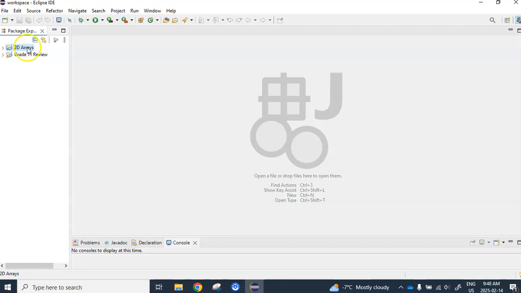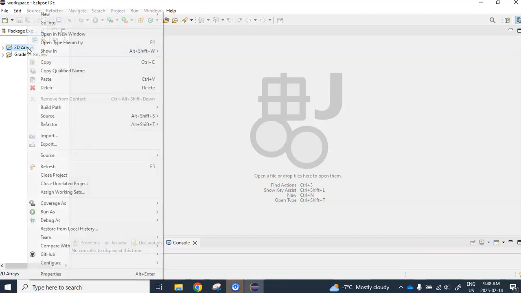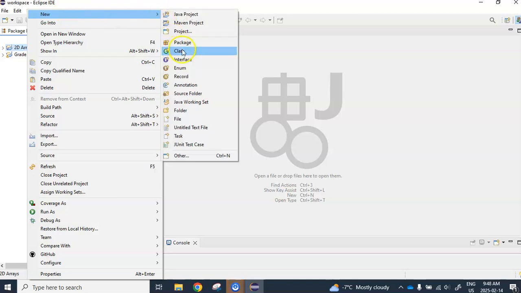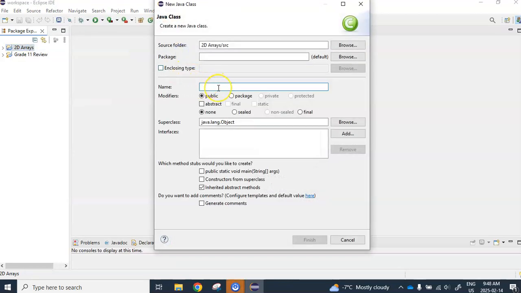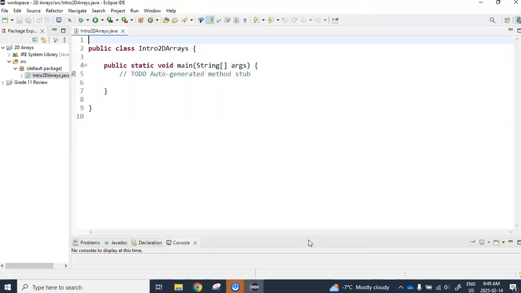And if I want to put files into it or create classes, you create your Java classes inside a project. So I would just right click here, New, Class. And here, remember, a class name typically starts with a capital letter and has no spaces. So let's say IntroTwoDArrays, and we use camel case naming conventions. Since this is going to be a self-contained file, I'm going to have a main method, so I check that off so I don't have to type it. And you finish it off.